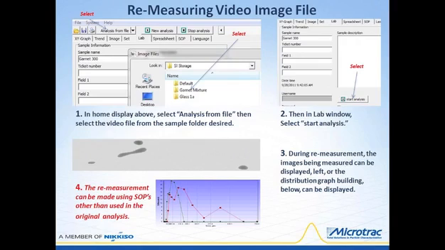Starting in the upper left here and then moving clockwise, select Analysis from File from the browser window, then select the video file from the sample folder desired. Then in the lab window, select Start Analysis. During the remeasurement, the images can be displayed moving through the sensing zone, or the distribution graph can be shown building. And again, the remeasurement can be made using SOPs other than used in the original analysis.